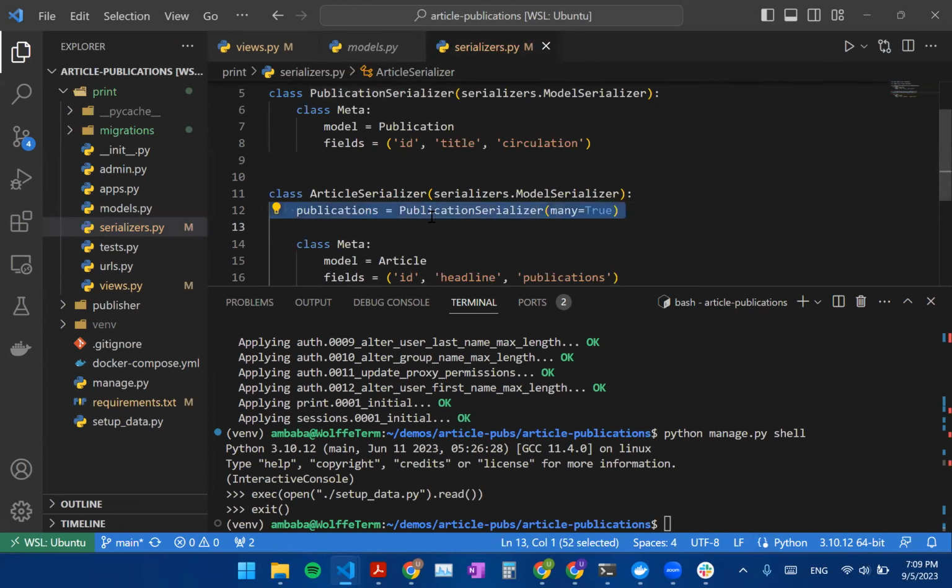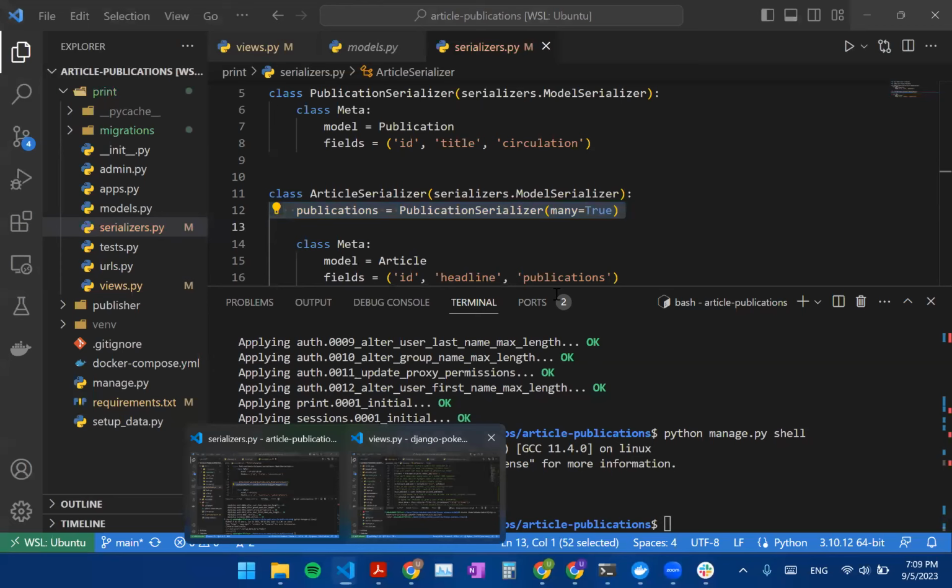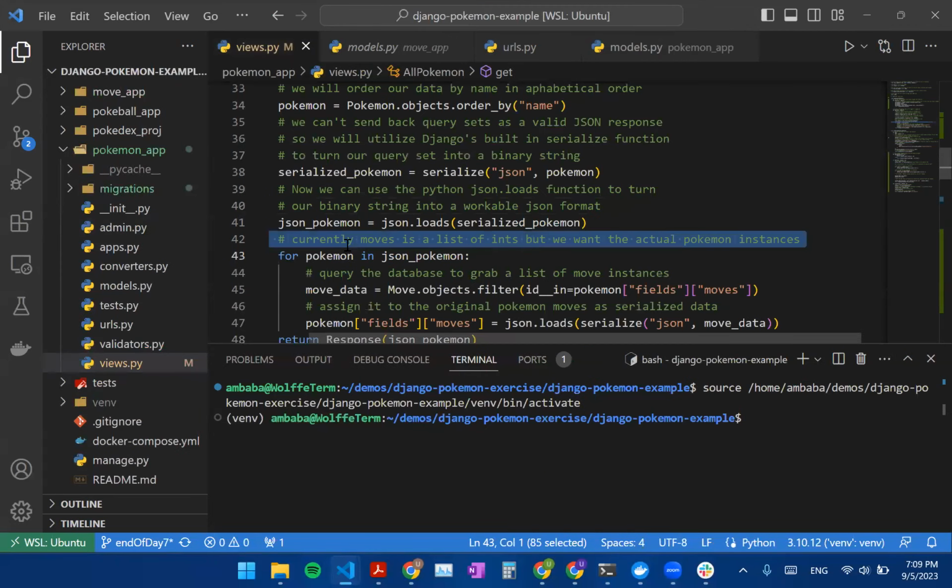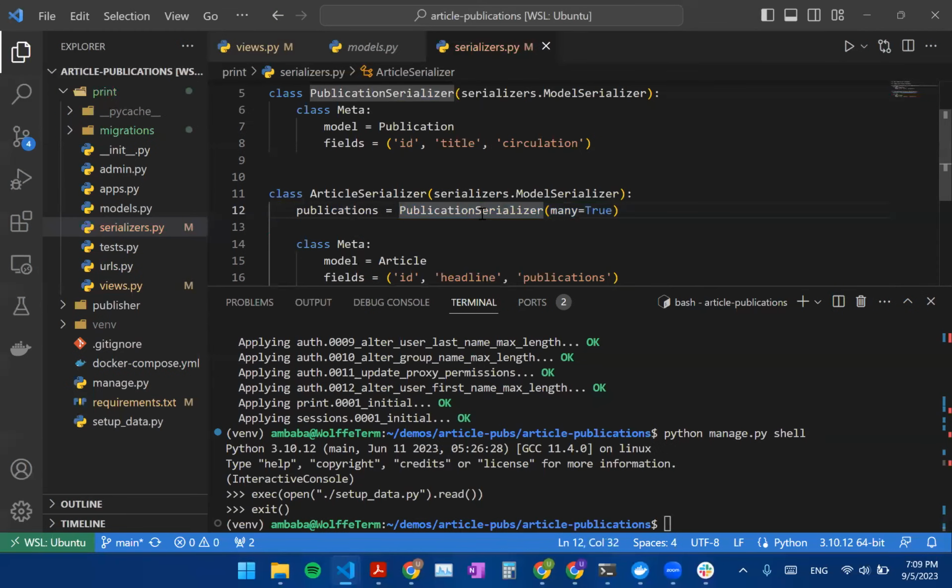If we did not have this line and we ran the code, that would essentially give us the problem that's here on line 42, where the list of publications associated with a given article is just going to return a list of integers, if even that, or a query set, which are both meaningless when we return things. So in order to get the actual instances out, we need to link the two serializers together in this fashion. Does that make sense? Any questions about our serializers so far?